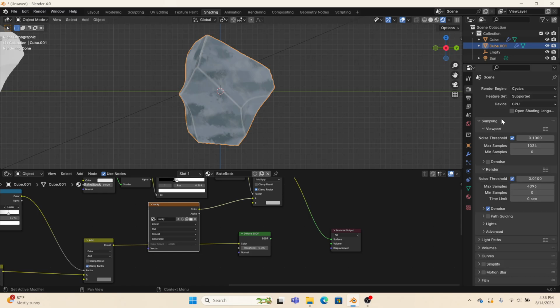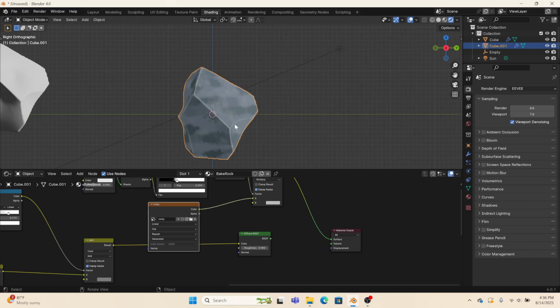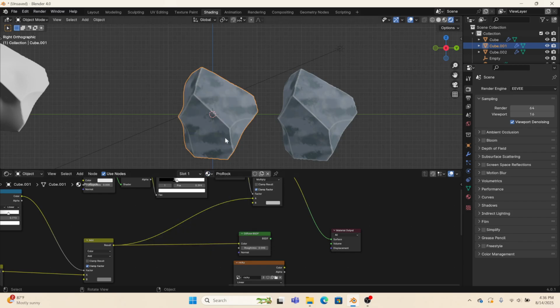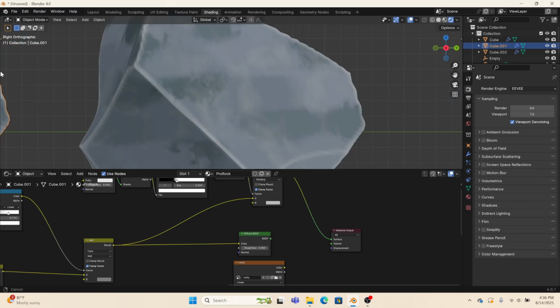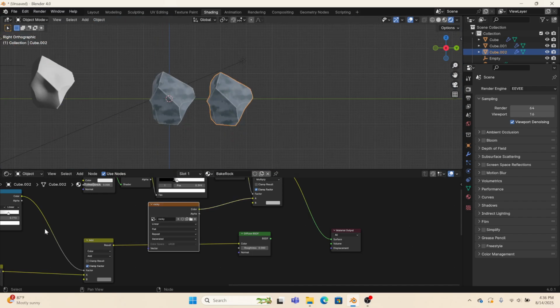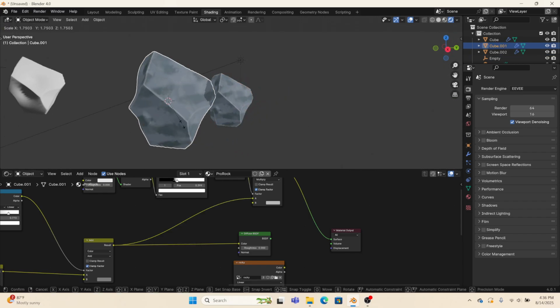We're still in Cycles. Go back to Eevee. Okay, so this is Bake Rock. Or hold up, this is Bake Rock, and this is Pro Rock. See? Pretty much the same. Just this one's going to be easier because it doesn't have to load all this procedural nonsense.